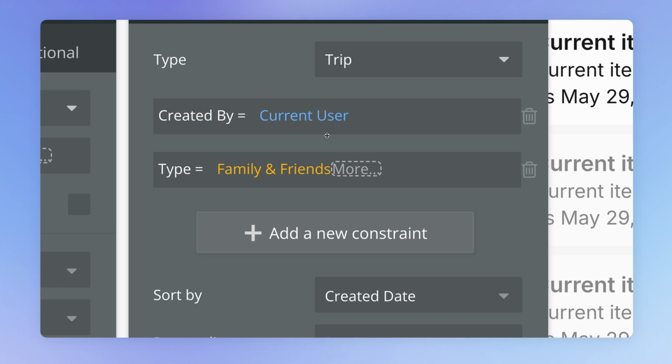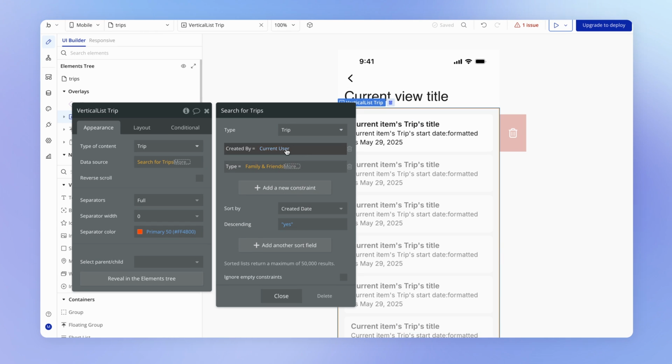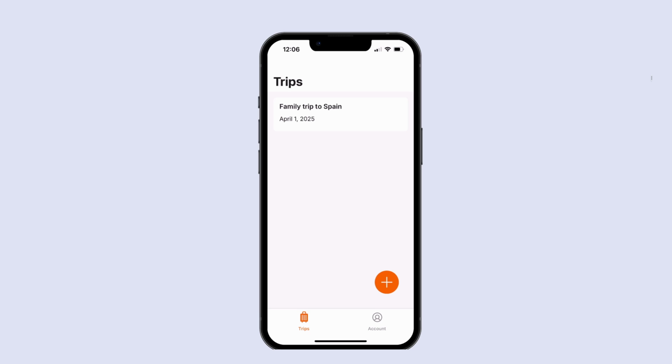So if they're created by the current user, then okay, they can go to the next question. Are they family and friends? Yes, okay, then they can be displayed on the page. So these two search constraints are going to stack here, and only the trips that match both of them are going to be returned on the page. And if we load up the app here, you can see that that's the expected behavior. We've got one family and friends type trip created by the current user, and that's the one that we see.